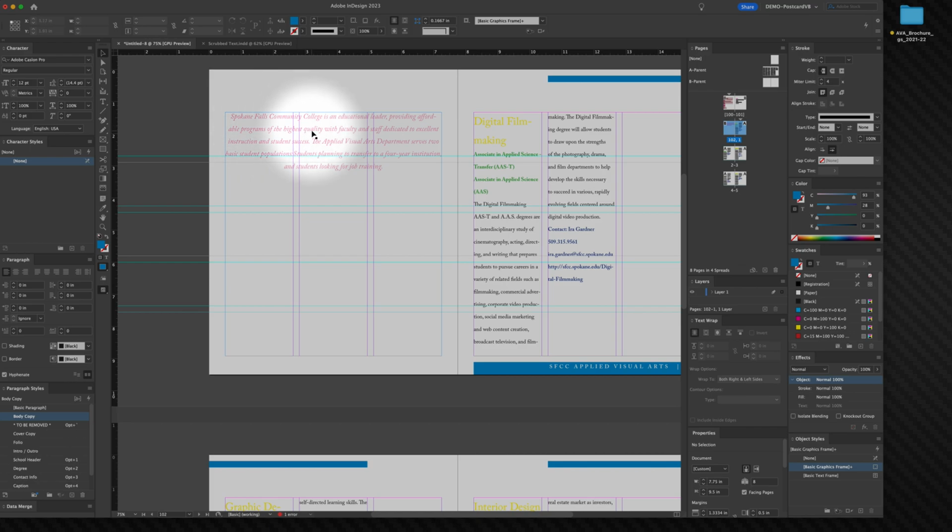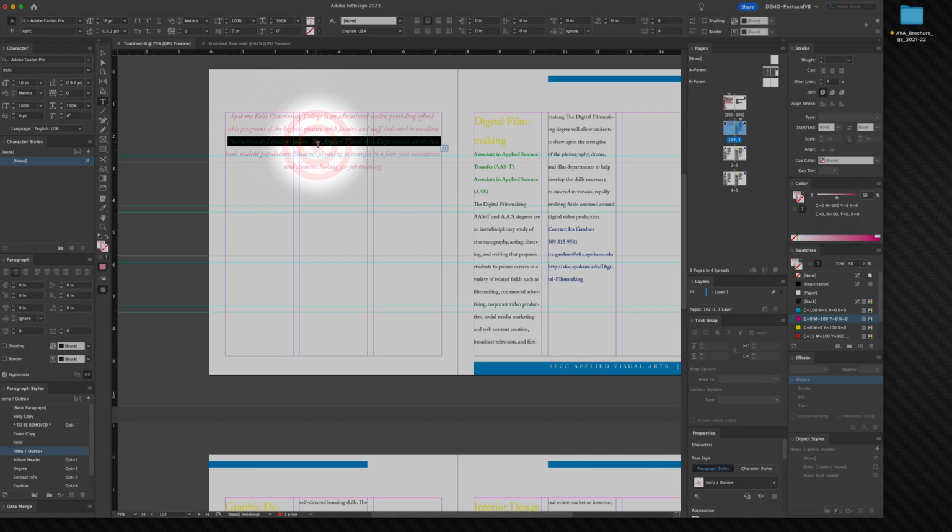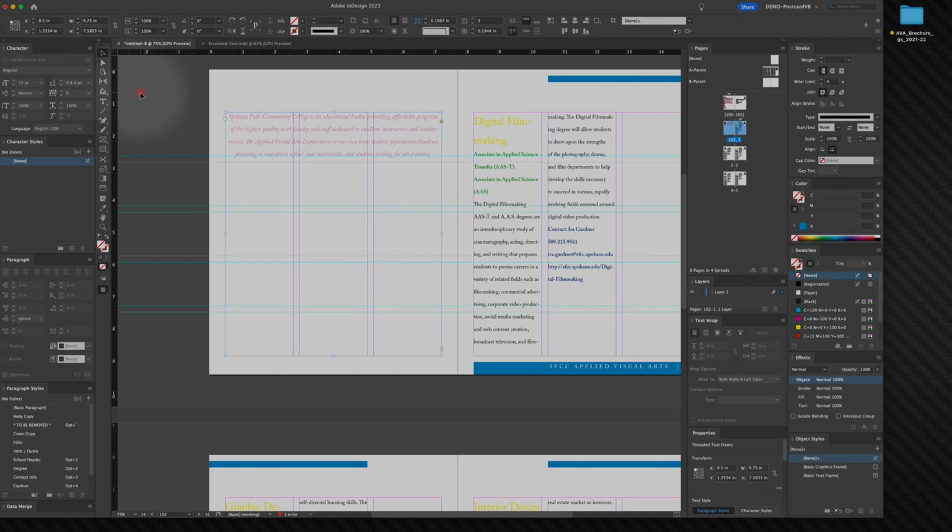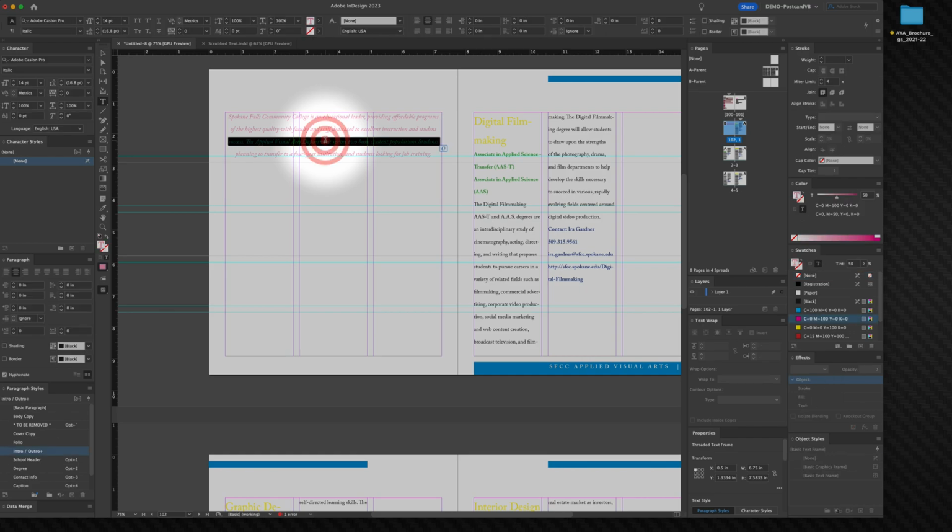Okay, I can see now that this type is not necessarily lining up with this module exactly the way I would want it to. So I can make it a little bit smaller if I want to kind of get it to fit in there now. So there's that. I might even go a little bit.